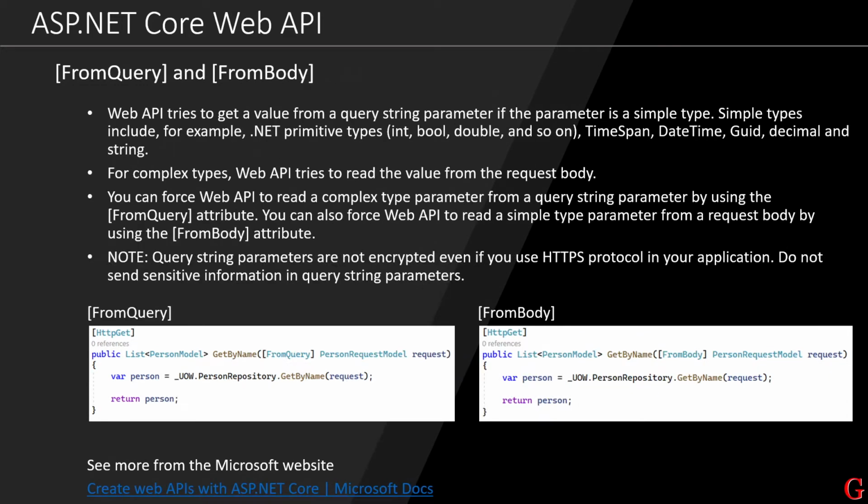Web API tries to get a value from a query string parameter if the parameter is a simple type. For complex types, Web API tries to read the value from the request body. You can force Web API to read a complex type parameter from the query string using the FromQuery attribute. You can also force the Web API to read a simple type parameter from the request body using the FromBody attribute. Query string parameters are not encrypted even if you use HTTPS protocol in your application. That is why you should never send sensitive information in query string parameters.